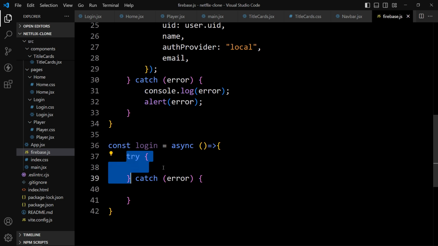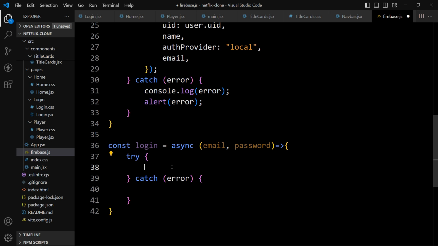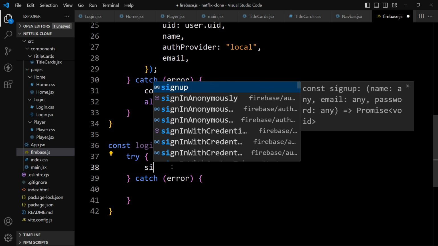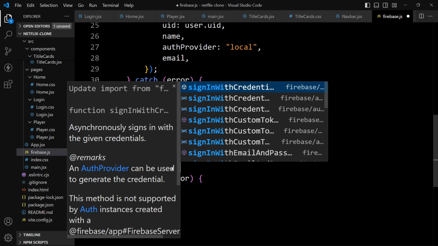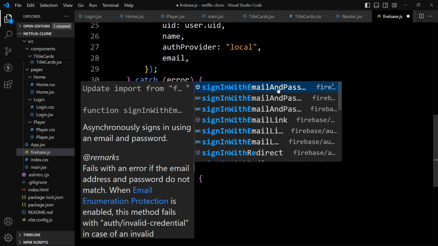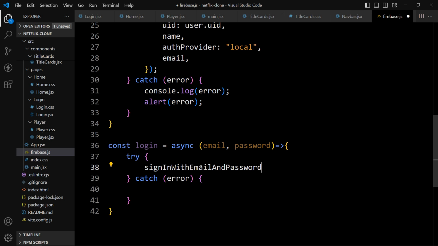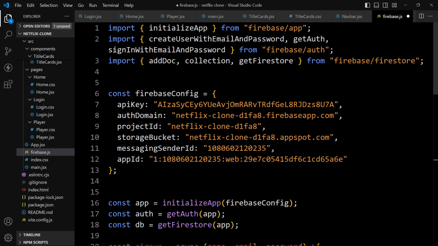In this try block we will add the code for user login. For user login we require the email and password. So in this we will add email and password. And here we will use sign in with email and password. Select it from here, sign in with email and password. Now you can see it has been imported from this auth package.